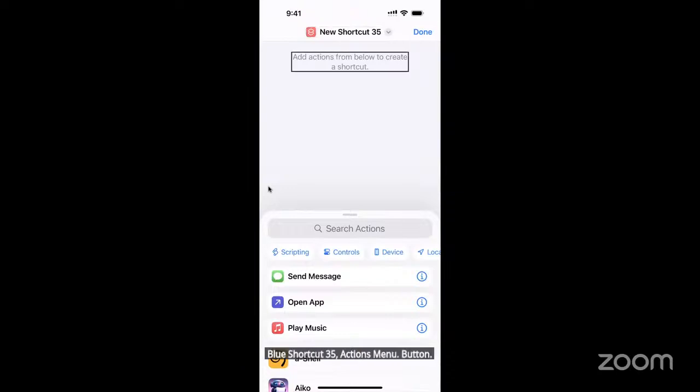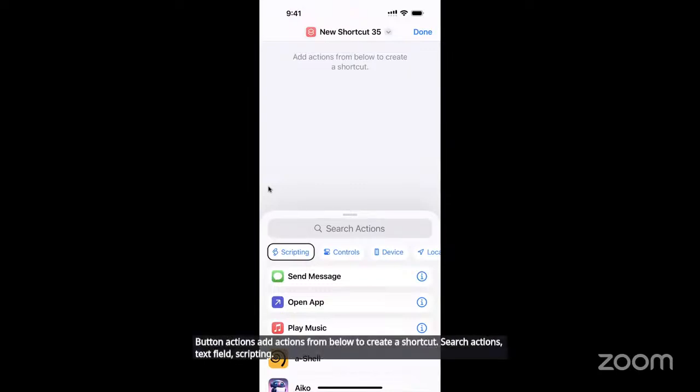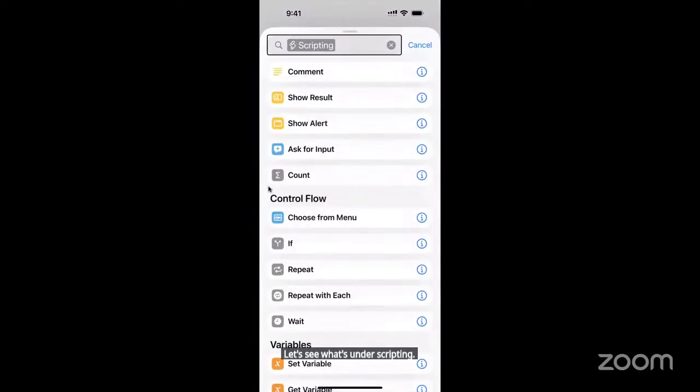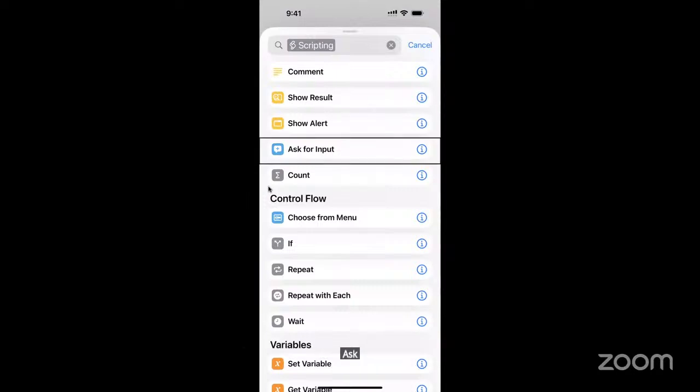Done. Actions. Add actions from below to create a shortcut. Search actions. Text field. Scripting. Let's see what's under scripting. Clear search field. Cancel. Comment. Show result. Show alert. Ask for input. So ask for input brings up a little text field with an OK button, so you can write text and send it to the shortcut.